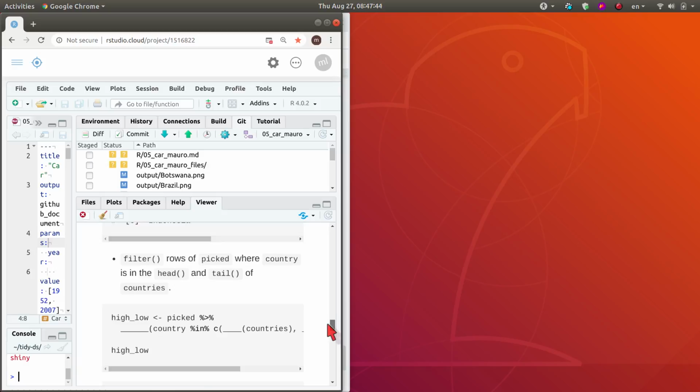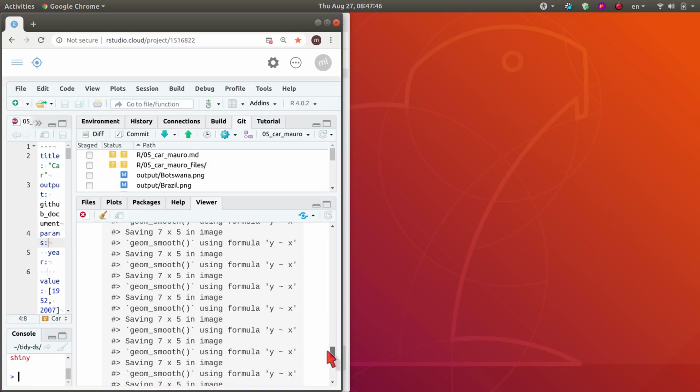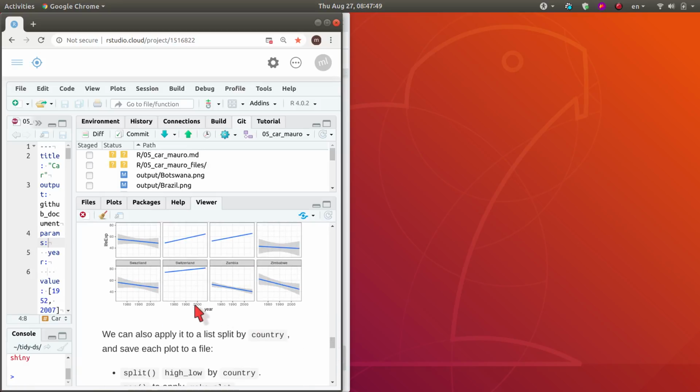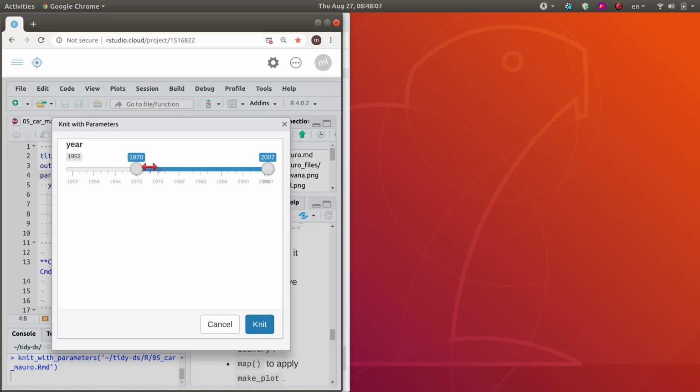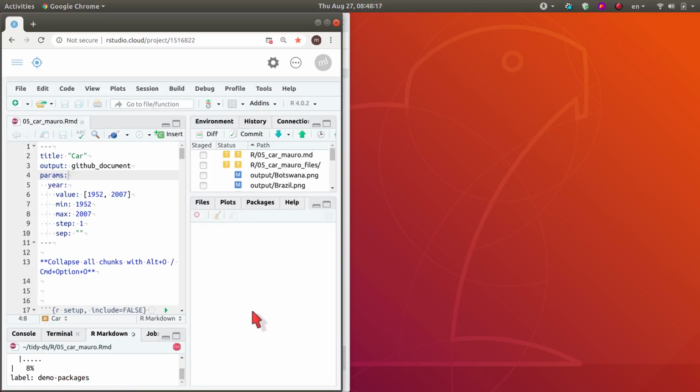So let's go to here. Yeah. So here, as you can see, the plot starts more or less around 1970s, which is what we chose in the interface, and ends past 2000. The end was 2007. And let's now plot in a different range to see the difference with parameters. Now let's do all the way from 1952 to say 1980-ish, where I was born. Let's knit that. And let's see the report again.